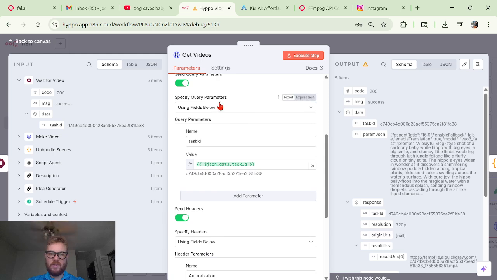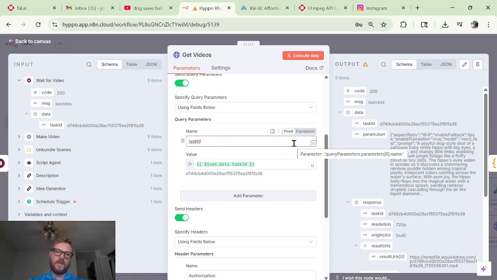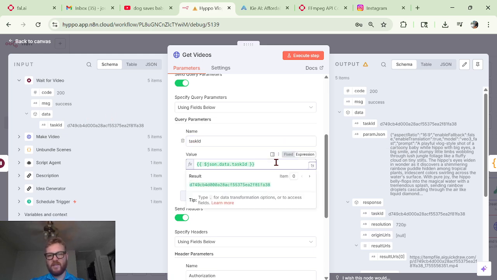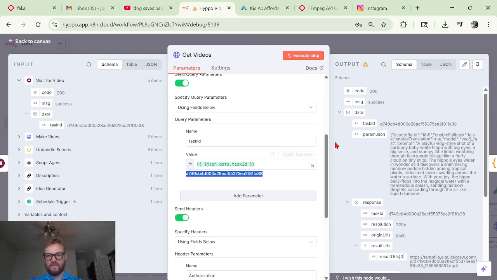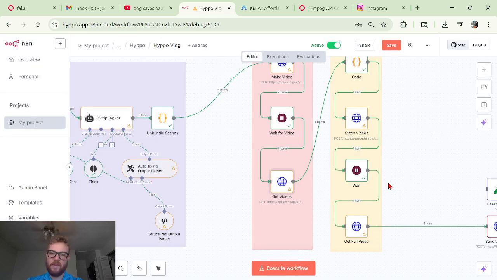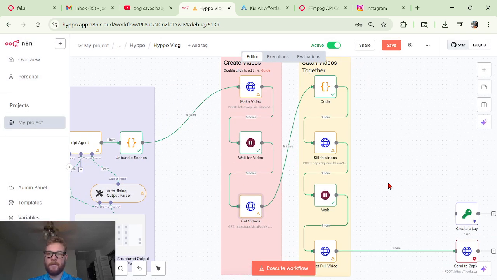You want to do it using the fields below. You want to call it task ID. The I is capital, and in all these, make sure you spell it exactly as I have it. And then the value is going to be this json.task ID. You could get that just from dragging it over from that wait node, and it's going to be this string here. And that's just how it knows what tasks to actually get for you rather than somebody else's.